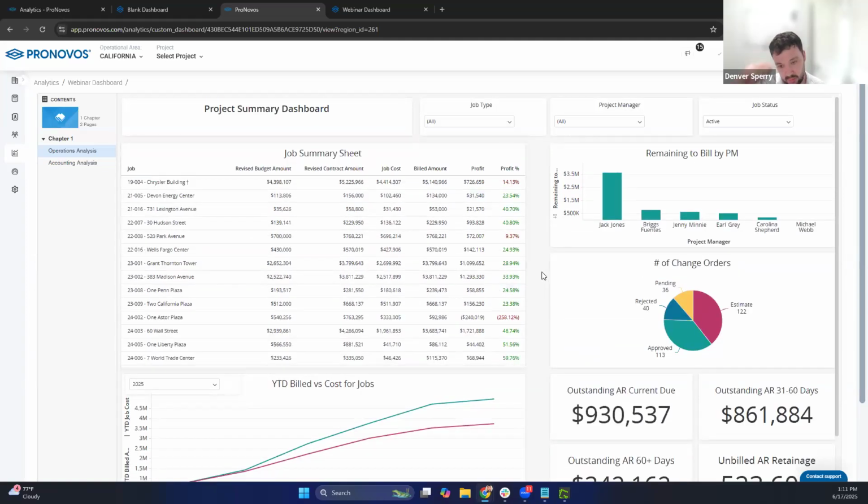Some of the other charts in here can even be simpler. They don't have to be super detailed, or a longer report like something like this. In this one, it's just, how much does each project manager have left on their open jobs? Very simply, remaining to bill by PM.